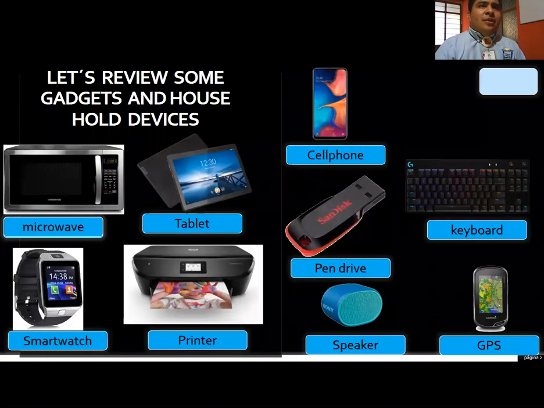First of all, we're going to start the class reviewing some gadgets and household devices. This is the first activity, review vocabulary. Here we have the microwave. The microwave is the number one. The number two is the tablet. The number three is the smartwatch. Everyone has a smartwatch or uses a smartwatch.